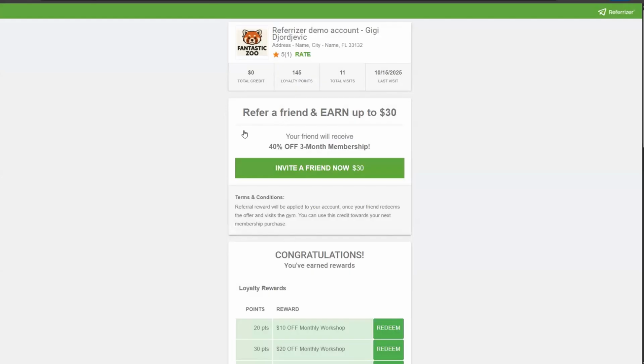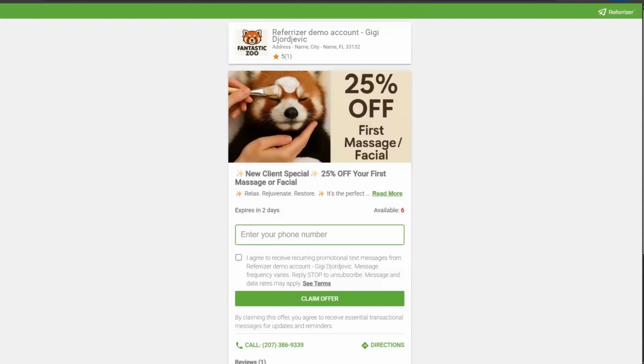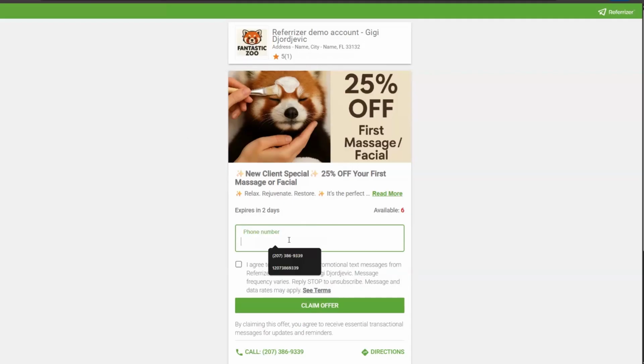The target will receive a message from a person they know, their friend, promoting the business. This makes the link that they receive easier and safer to click for them. When they click the link, they will be presented with the offer which they can claim. They can claim the offer by entering their phone number and any additional info that you'd like to collect from them.